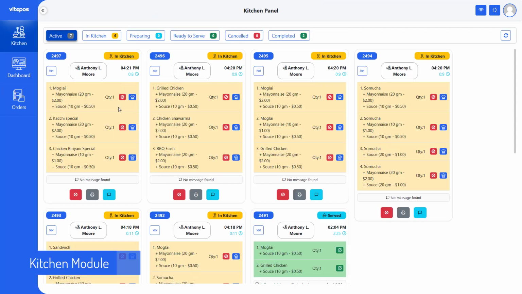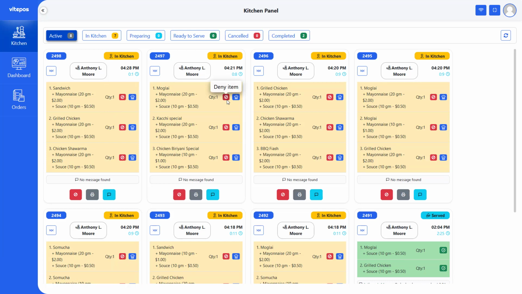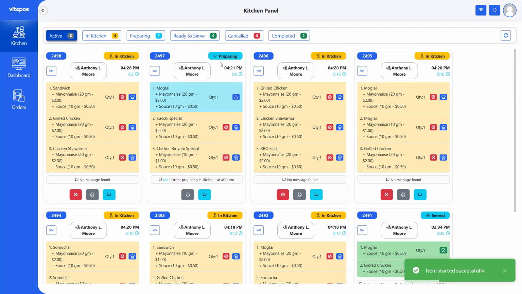In the Kitchen module, orders are identified by their ordered items. Two options accompany each item in the list on its right side: either deny the item, or commence preparation by selecting the corresponding option. To initiate the preparation of an item, click on the Start Preparing Item button. In the preparation mode, the status will shift to preparing, and the only remaining option on the right of the item will be to serve. Upon completing the preparation, click on this option, and the status will transition to Ready to Serve.